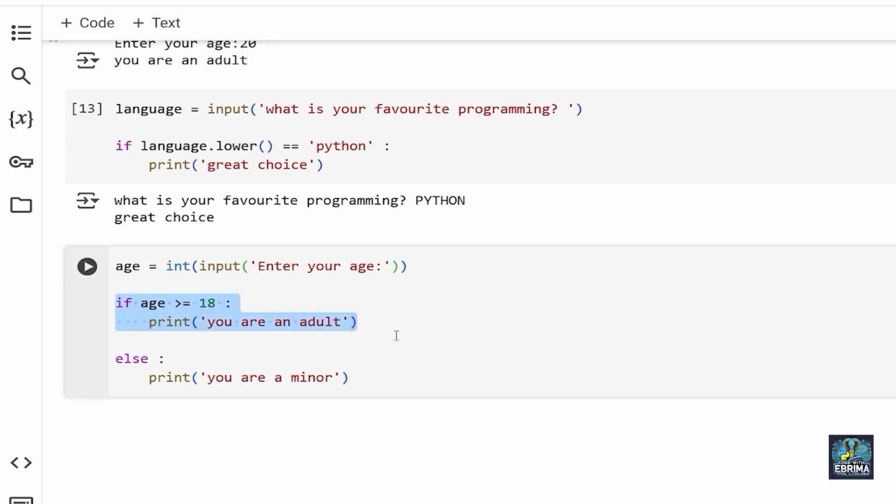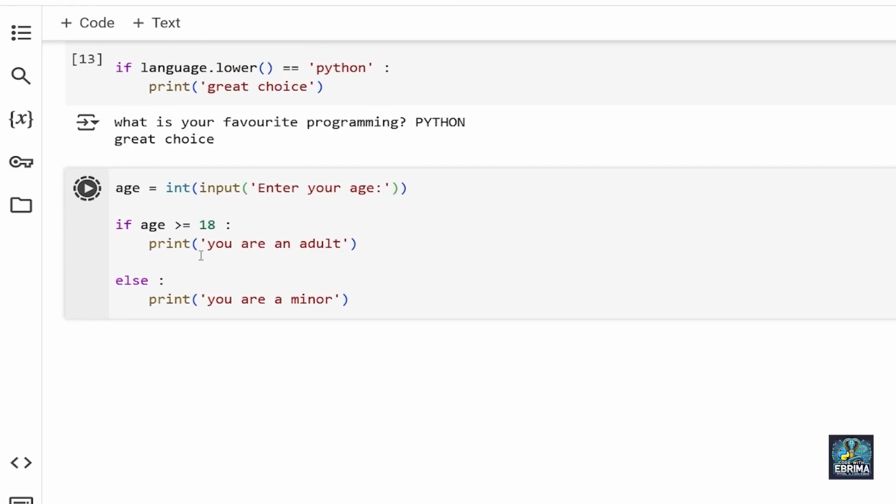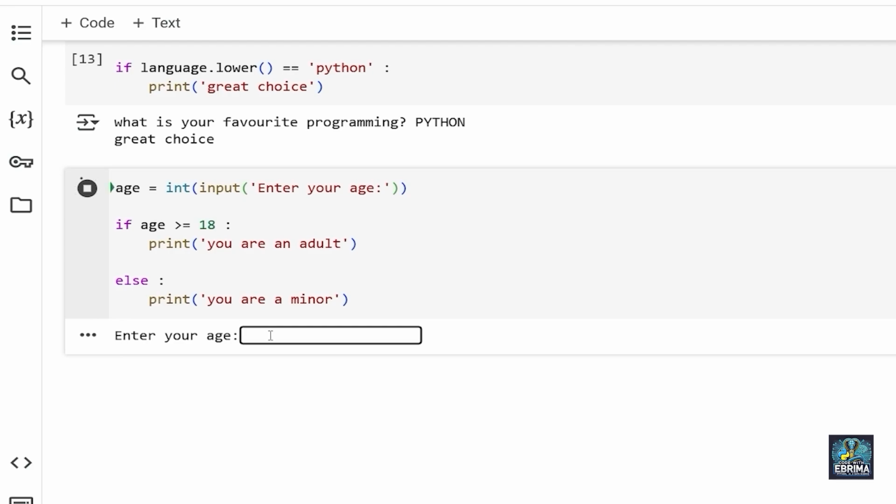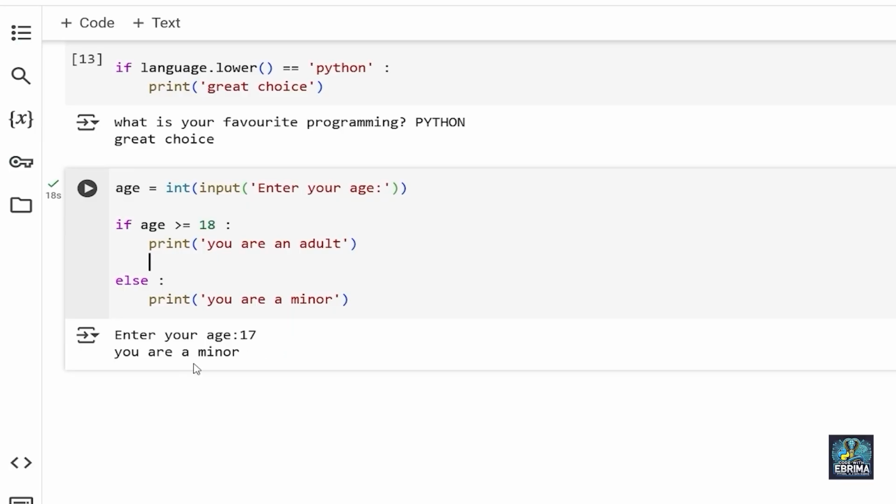All right, so now let me load this, and now I am going to say 17. So is 17 greater or equal to 18? This is false. So therefore this condition will become false, and now the code inside the else block will run. Press enter and you can see: you are a minor.